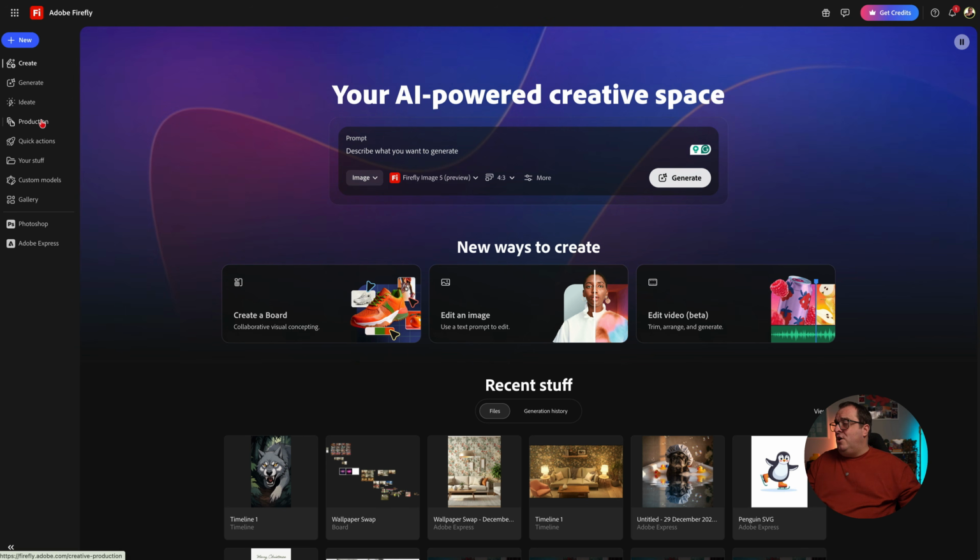Now there's a couple of other options here. Again, I've not played about with all of these options. I feel like every time I open up Adobe Firefly, they are adding new features right now. So if you come in here and see a new feature that I've not talked about or shown you, then do ask about it in the comments below, and I will then do a video on that for you.